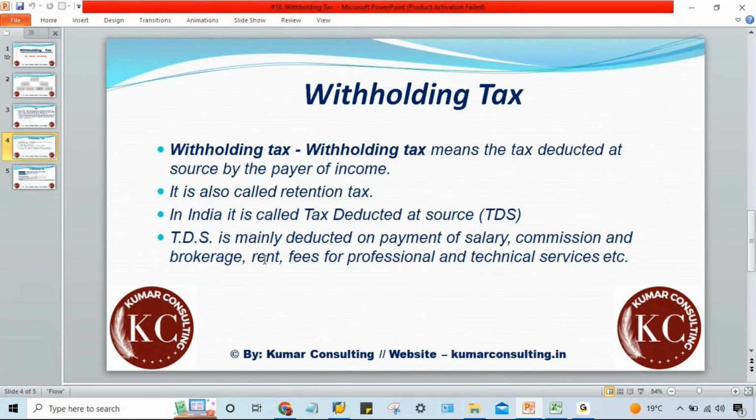Okay, we'll see that. So look here, not only salary, but commissions, brokerage, rent, fees for professional and technical services, etc. As I said, multiple other services also come under this TDS. Now the question is how many services, and which services come under it. There are multiple blogs on Google. You can read them, or even if you don't read, when we talk about the implementations, right?